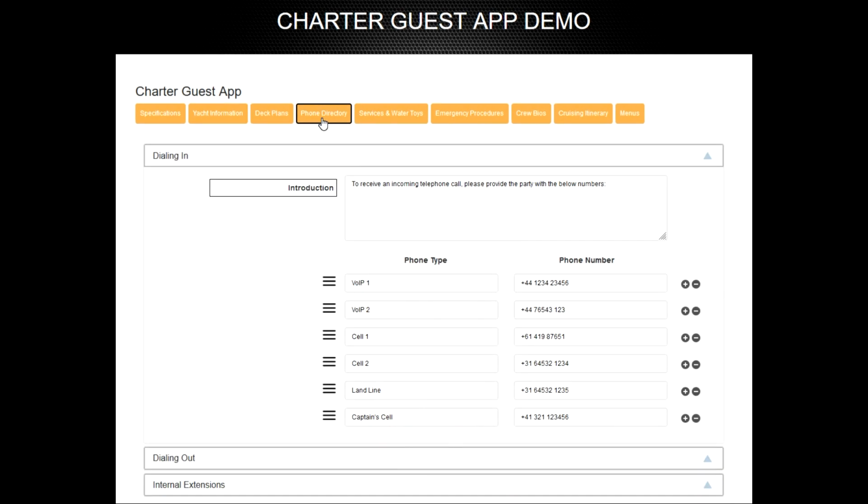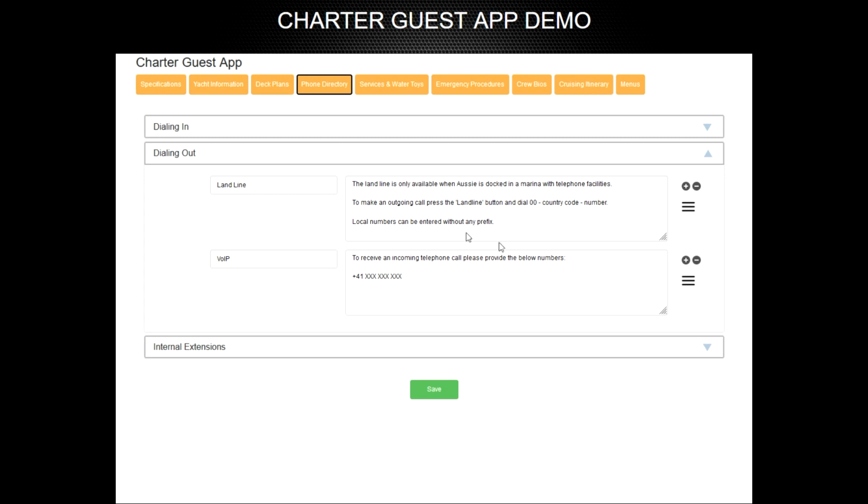From this page, open the Dialing In section and describe the procedure for dialing in here. Then add the phone types and phone numbers here. To change the order, just drag and drop the rows. To add or delete a row, use these icons. Once finished, expand the Dialing Out section.